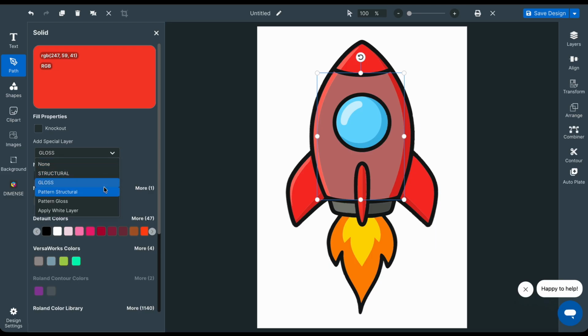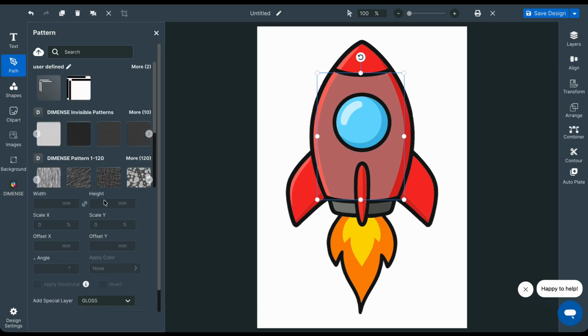It is also possible to add a gloss pattern to part of the rocket by selecting Pattern Gloss, and then select which pattern to use from the inbuilt pattern library.